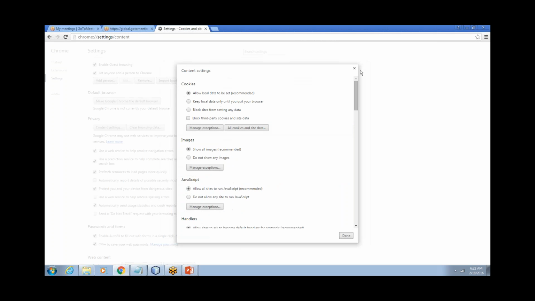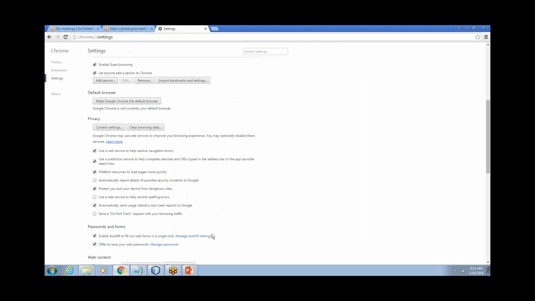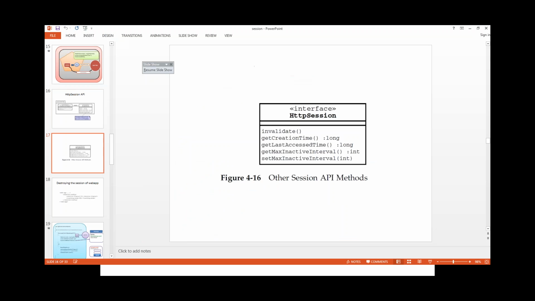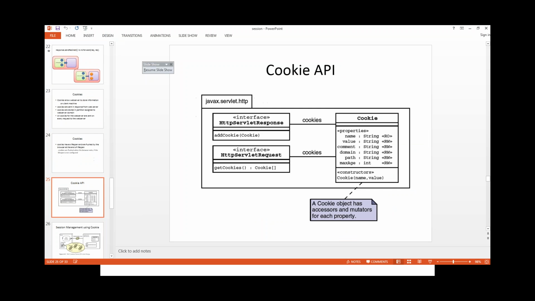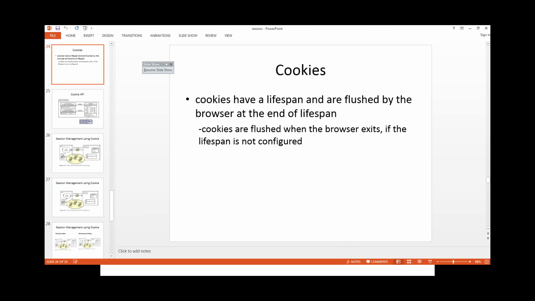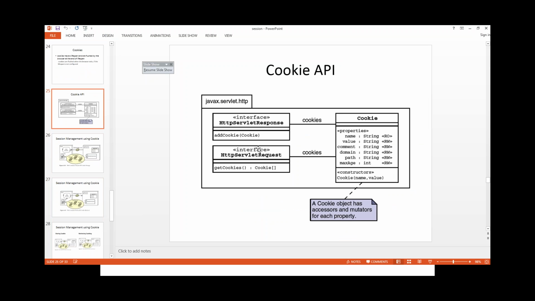So this is how the cookies work. You can specify the duration of time for which the cookies can be stored on your system. Now, over here, as we have said, cookies are sent as a response by the web server. So this is the Cookie class. It has various properties, that is, you can specify the name, value, comment, the domain, the path and the maximum age. And the cookie has a constructor, and this constructor will accept the name and value pair.